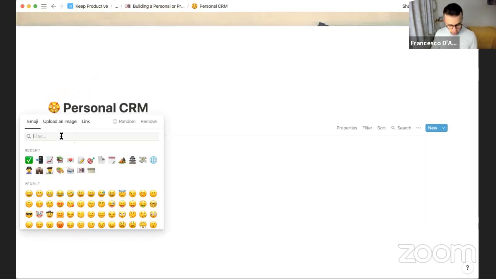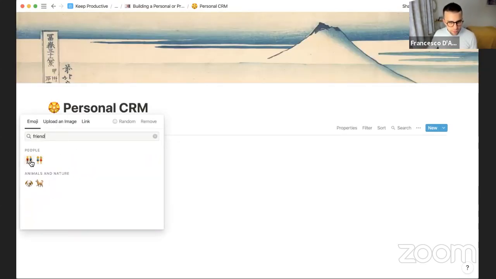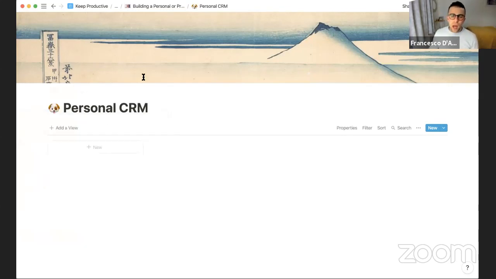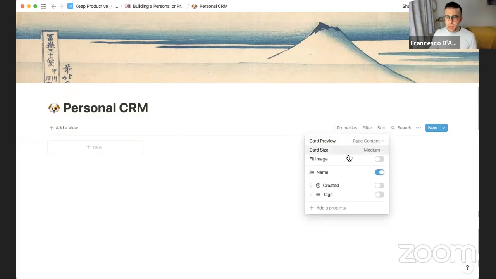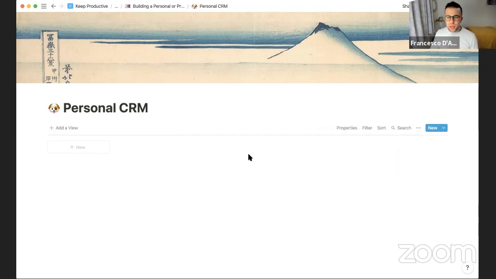So it could be, I don't know whether they have friends. I just put a picture of a dog. But what I'm going to do here is go down and put them as small, because if you have lots of friends, then you may want smaller previews. But I'm also going to have it as page content showing, because I don't necessarily need to know details, for example. So I've got a few photos here.